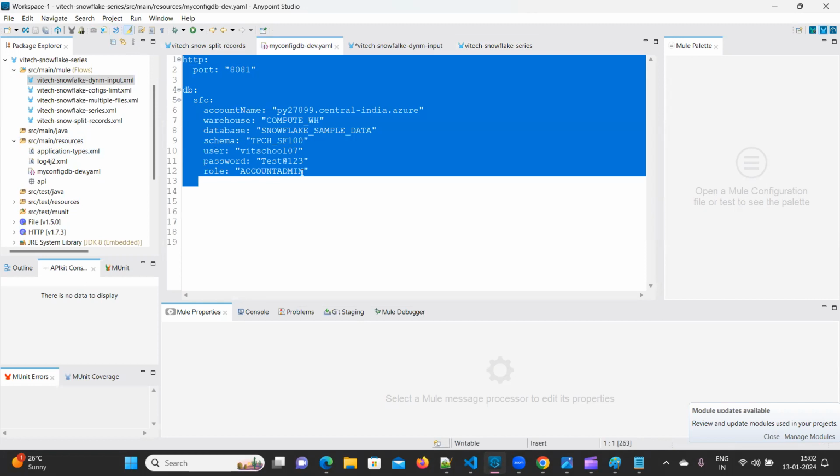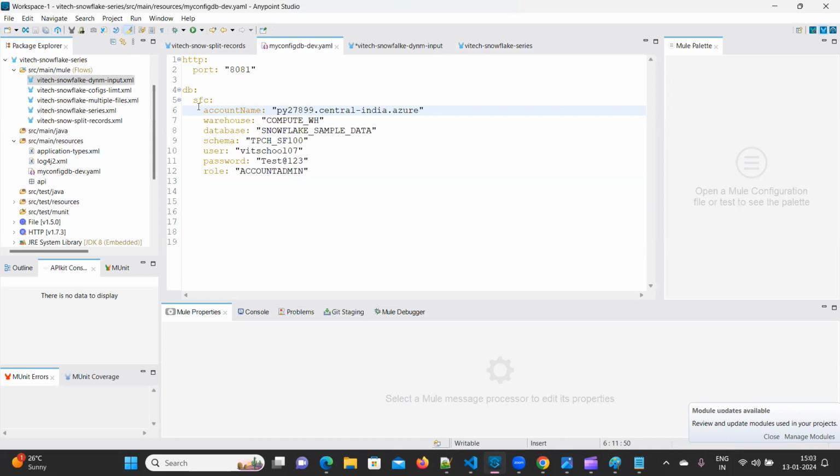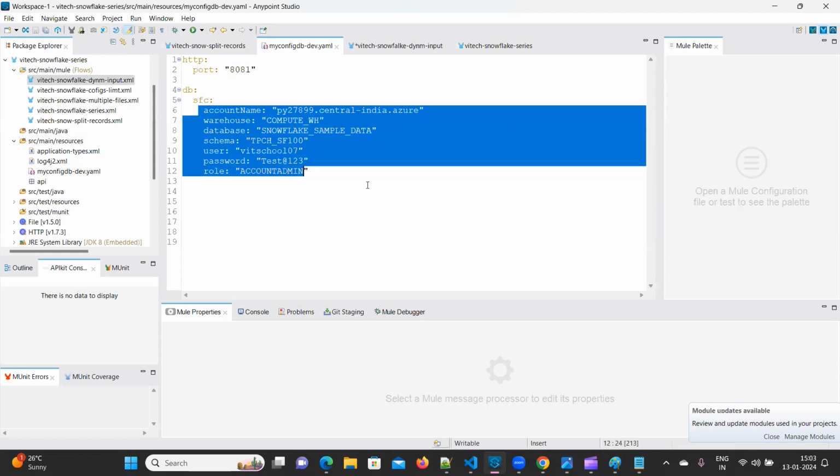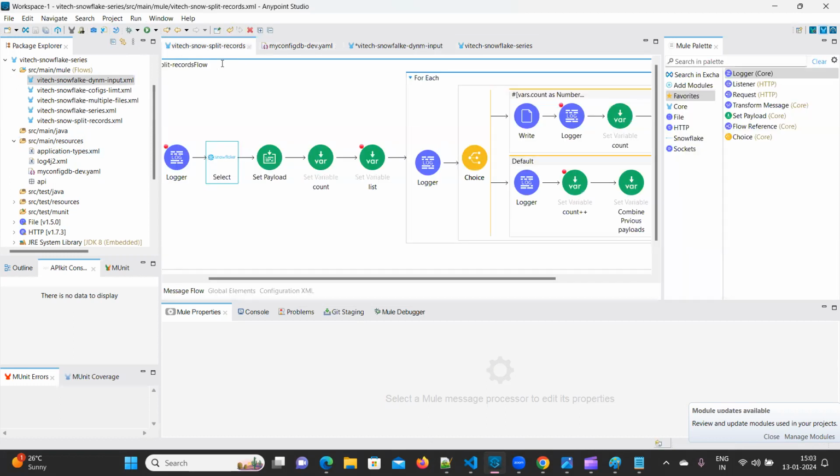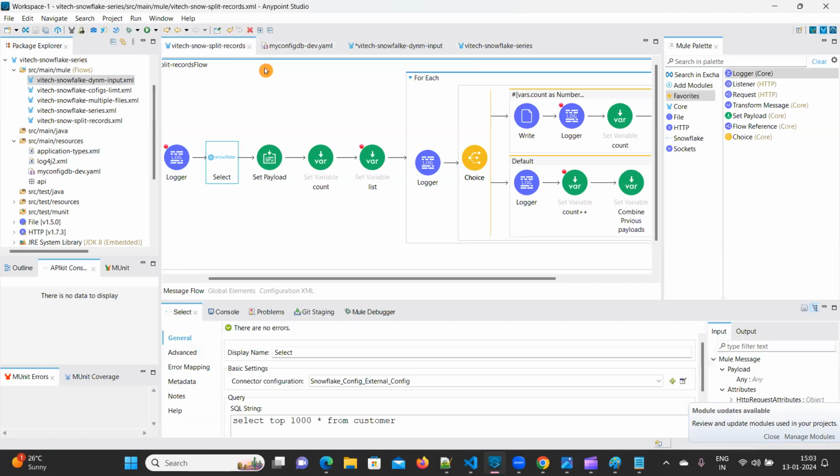I'll tell you how to create the property file also. So this is one of the properties, from here we are reading. What is the advantage of creating the property file? I want to use it in multiple places with the same configuration. Suppose I have 10 connectors, DB connectors.